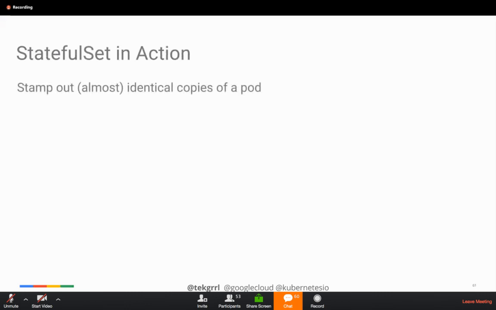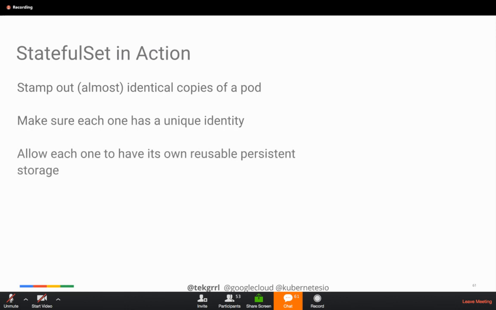Basically, stateful sets, again, do what we've done with replica sets in the past. They stamp out identical copies of a pod. But they do make sure that each one has a unique identity. And they allow each one of them to have its own reusable persistent storage. And that looks something like this. This is a pod, effectively. It's called DB0. They have ordinality. So part of their name is an ordinal number, in this case DB0, and they are matched to a persistent volume called PVDB-0 in this case. Naming obviously will be different depending on what you're deploying, but they are consistent.